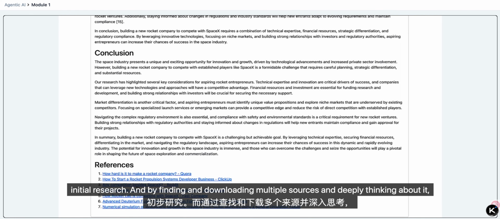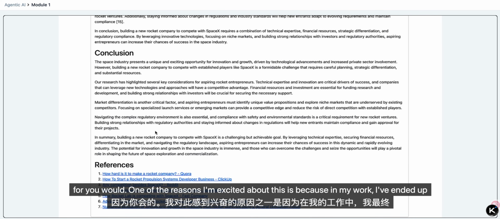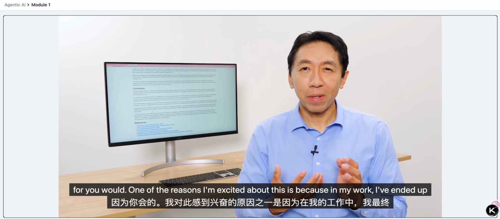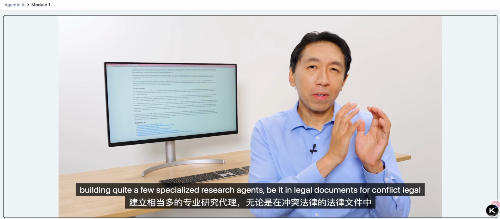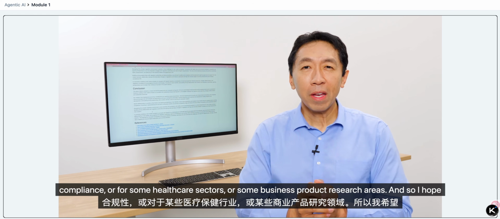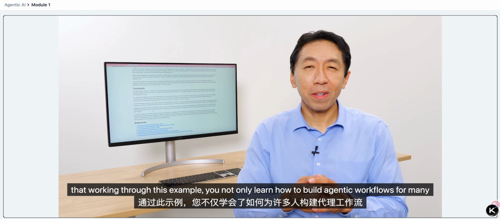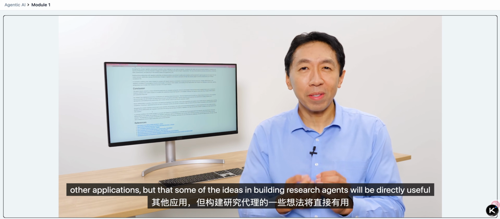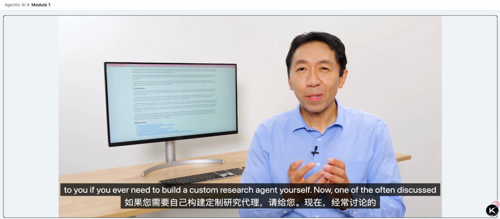And by finding and downloading multiple sources and deeply thinking about it, this actually ends up with a much more thoughtful report than just prompting an LM to write an essay for you would. One of the reasons I'm excited about this is because in my work, I've ended up building quite a few specialized research agents, be it in legal documents for complex legal compliance or for some healthcare sectors or some business product research areas. And so I hope that working through this example, you not only learn how to build agentic workflows for many other applications, but that some of the ideas in building research agents will be directly useful to you if you ever need to build a custom research agent yourself.